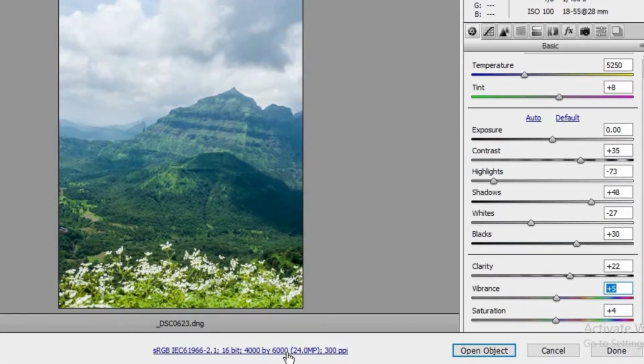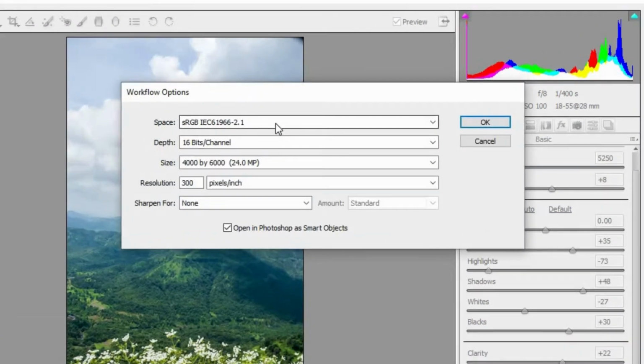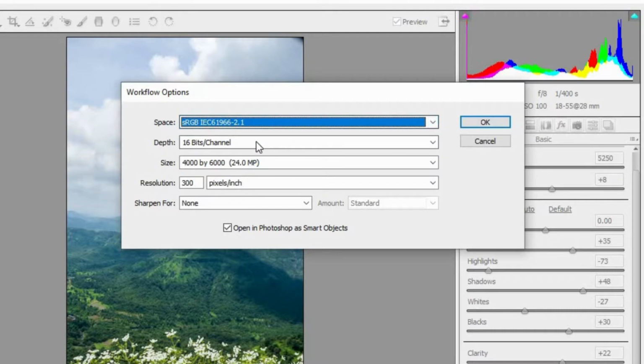go down to this panel, click it, specify the color space that is there. Now this mostly depends on the printer that you are going to use. If you are in doubt, you can go with sRGB. If you have an Adobe RGB ink printer, then you may select that, but to be on the safe side, I'm going to select sRGB. It will go for all.